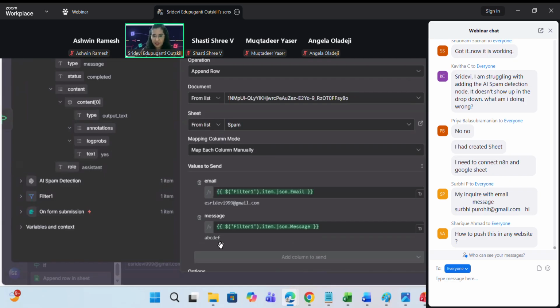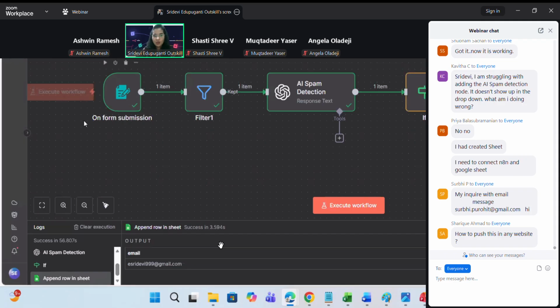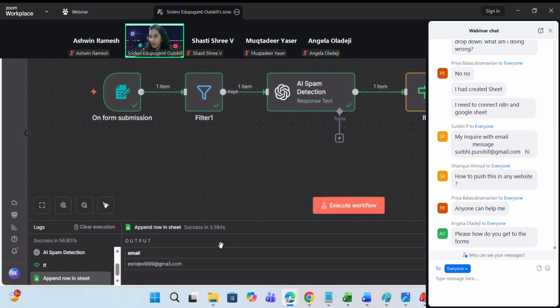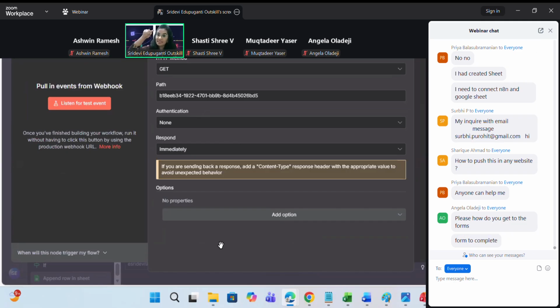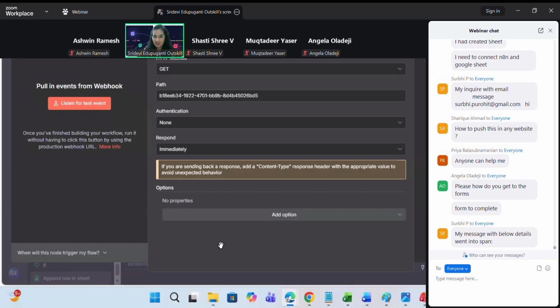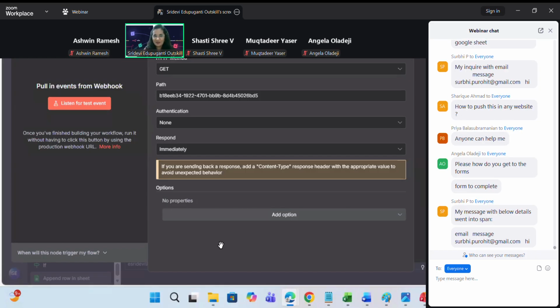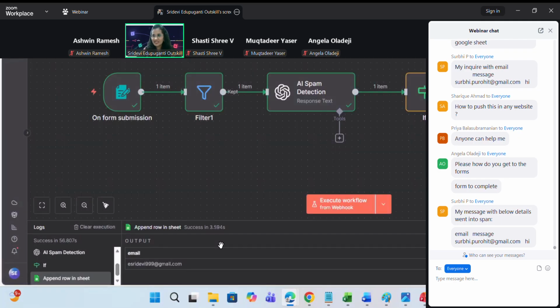How to push this into any website? Okay, this is basically, I'll tell you. On form submission, there is something like a webhook. You learn it in the subsequent sessions. We use this webhook. Now, for example, if I click on webhook, you have this URL, test URL and production URL. This URL you have to copy and paste in the front end, whatever is the user interface front end to which you are going to attach this workflow, so that it will listen whenever a request is submitted in the user interface. Okay? Got it? This is a webhook thing.